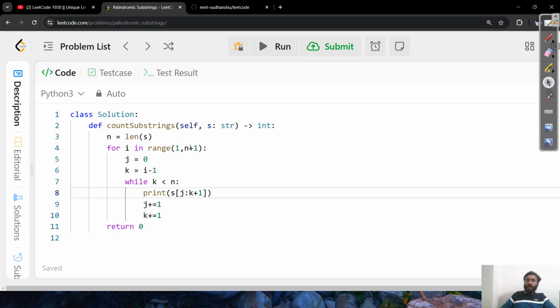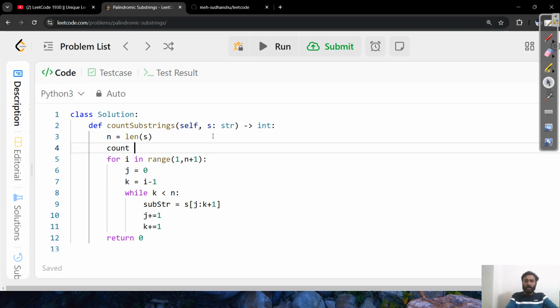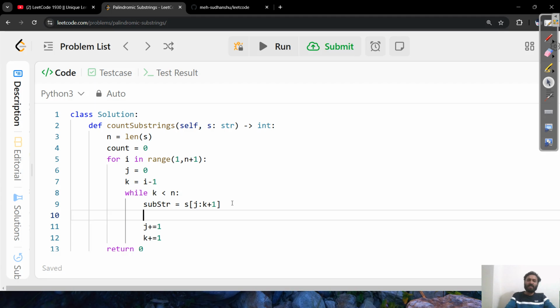Correct? Now that we are in a position to print every substring, we don't really need to print. We just need to check, if this substring that we are getting here, so let's store it inside this variable substr, is a palindromic string or not. If it is, then I will keep on counting it. So I am going to have a variable count here, and in Python things are straightforward.